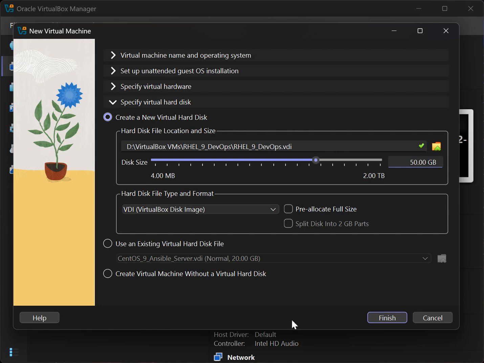This option is here, pre-allocate full size. If I click it, then the entire 50 GB space will be reserved for this virtual machine. So my host operating system, you might be running Mac or Windows or Linux, anything, your host operating system will not be able to use that space because 50 GB in one shot is blocked. Keep this unchecked. So what happens? It becomes dynamic allocation.